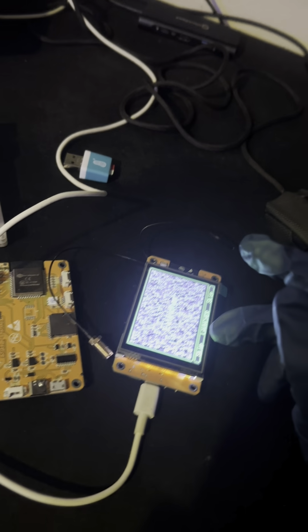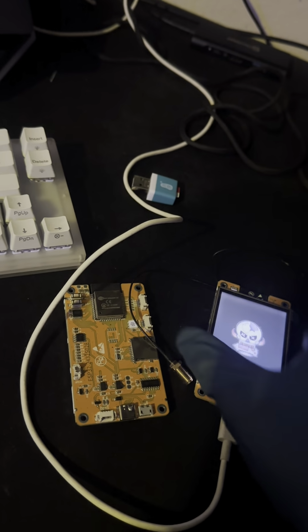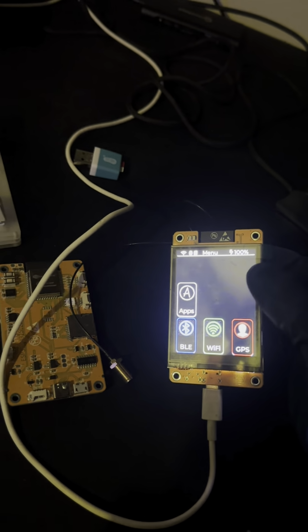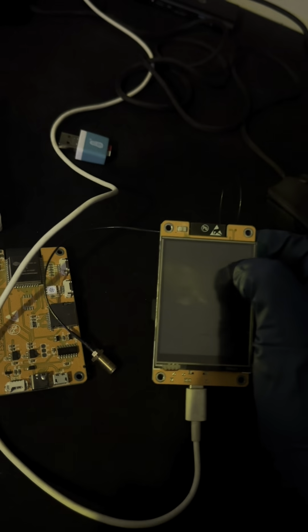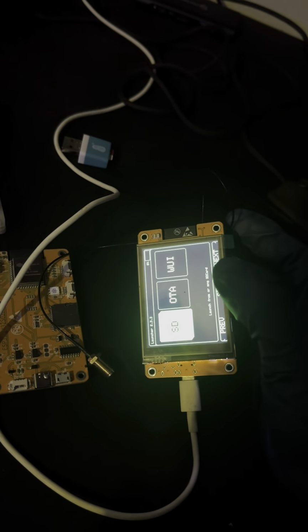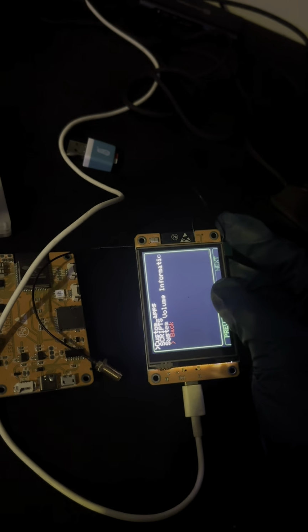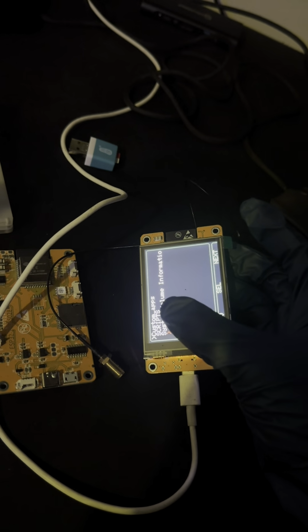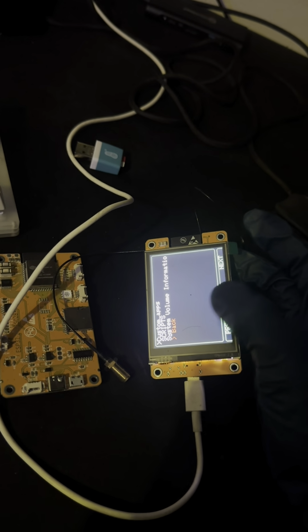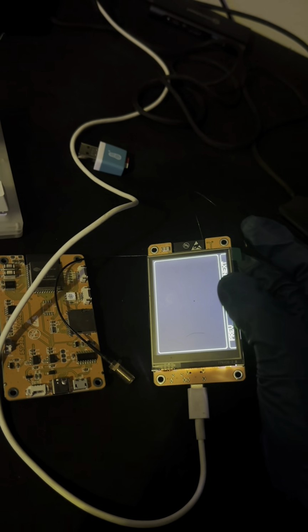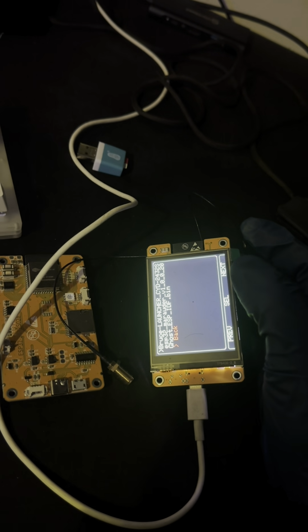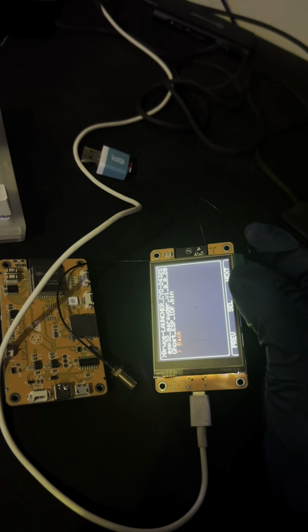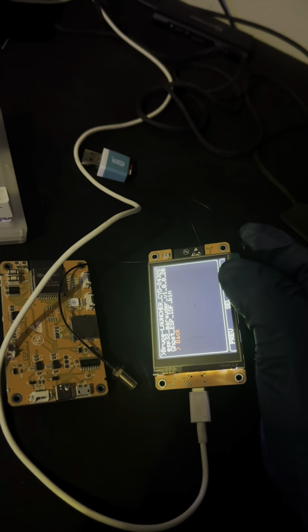Okay, now, as you can see, we have M5 launcher running. Now we have Ghost ESP, okay? Let me reboot real quick. Alright, so we have custom apps, scripts, okay? We have Bruce, ESP Marauder, and Ghost, okay?